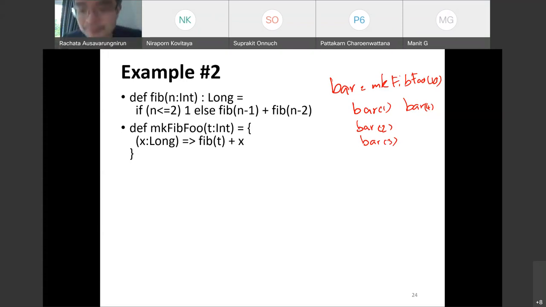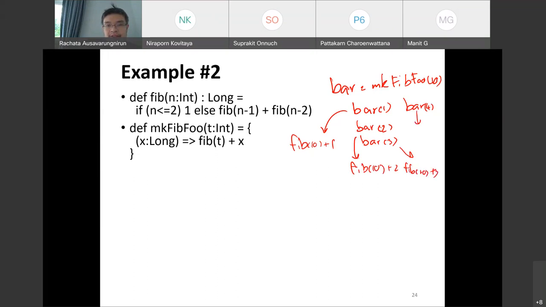With me so far? Because this is basically fib 10 plus 1, fib of 10 plus 2, fib of 10 plus 3, and fib of 10 plus 4. Oh yeah, don't count the recursive calls, otherwise it's way too many function calls. Any idea what you can do here? What's the constant here? X is the variable, fib of 10 is the constant, right?